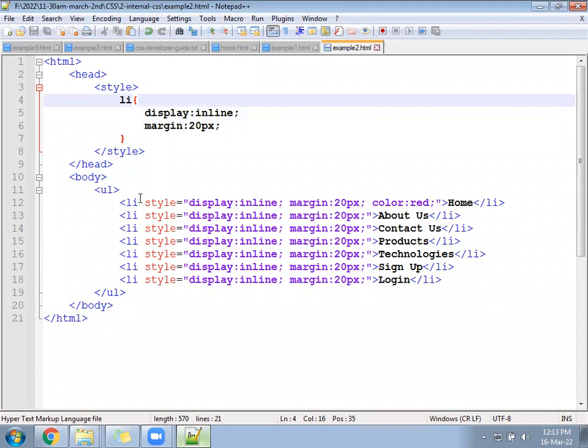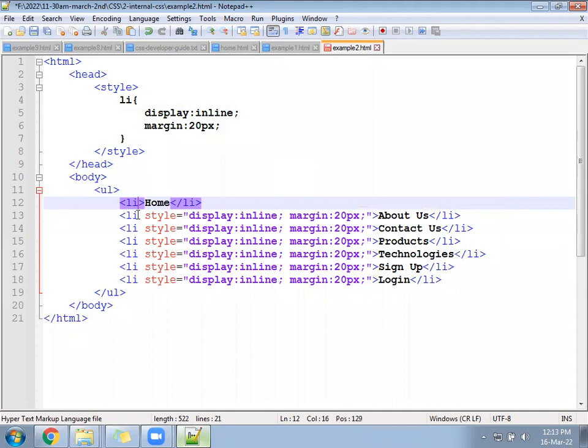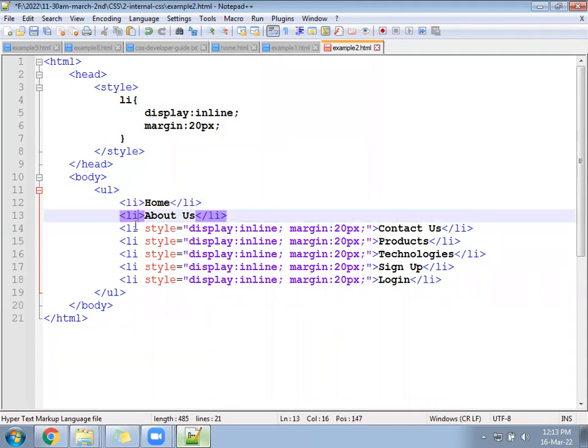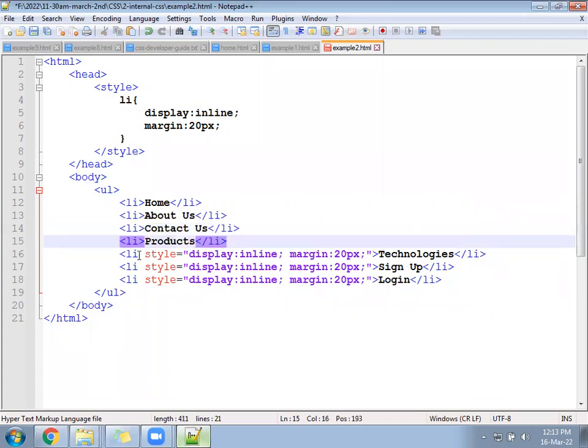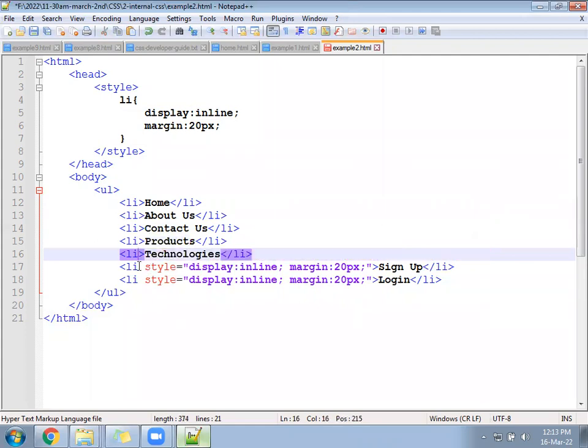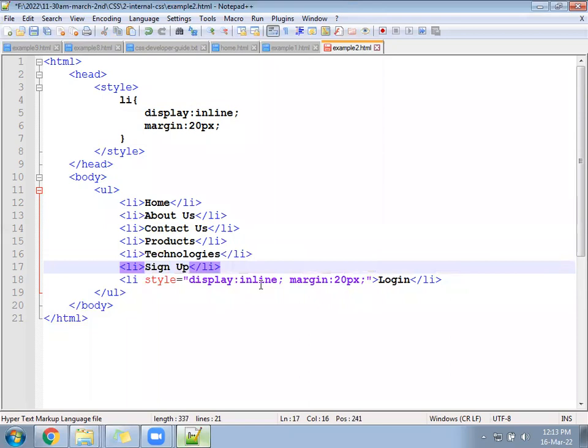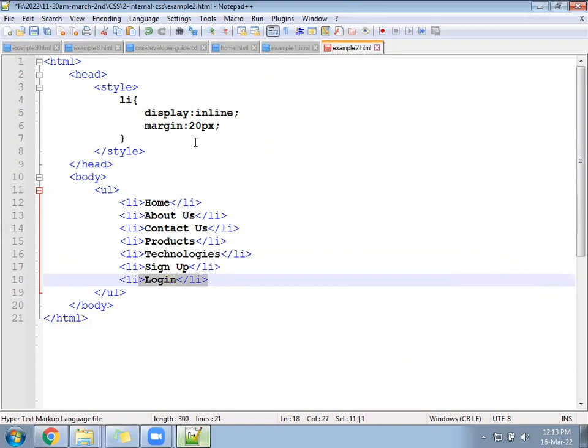Then from all the li, you need to remove the CSS. Save this file and check once. It's happening for all.